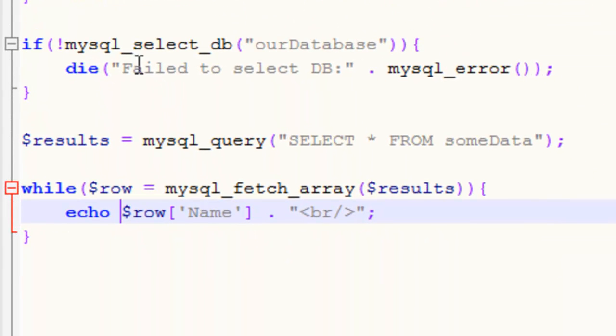Yeah, so it's gone ahead and taken every name. It's taken every piece of data in the field name and echoed it out onto the screen. Go back to Notepad++. We can also add their email address below by doing $row email.